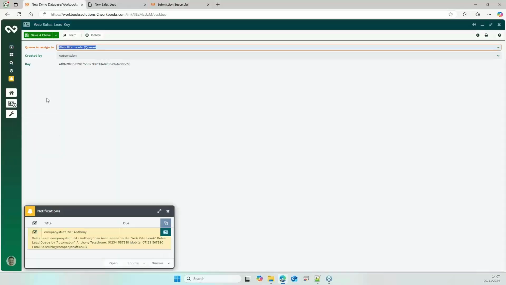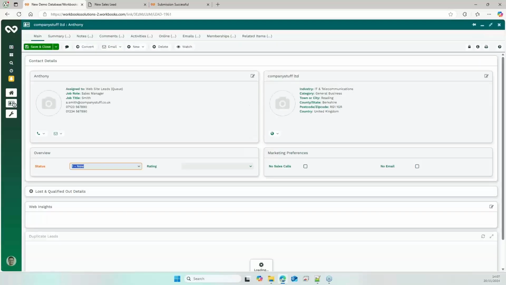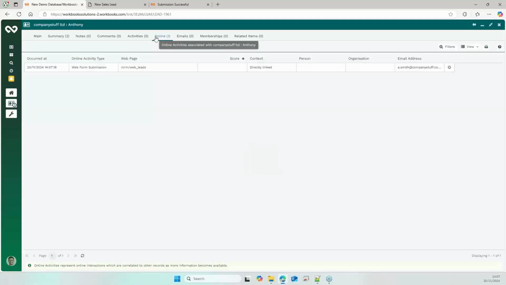So has this worked? And there it is, straight away. I'm in the queue, I get notified. And there's the form. That's the person we just created. And it's ready. It saved me, the user, the time and effort of copying and pasting that information into a new lead. I know where this lead came from. There's an online tab that tells me straight away that this lead was generated from a web form submission. So it helps track where the leads are coming from.